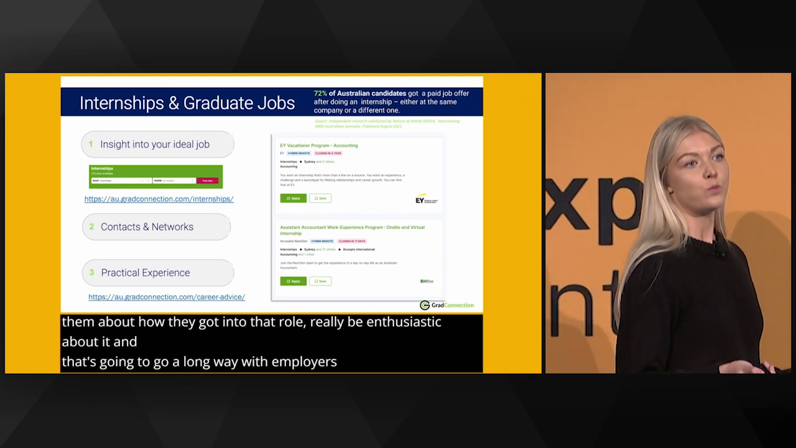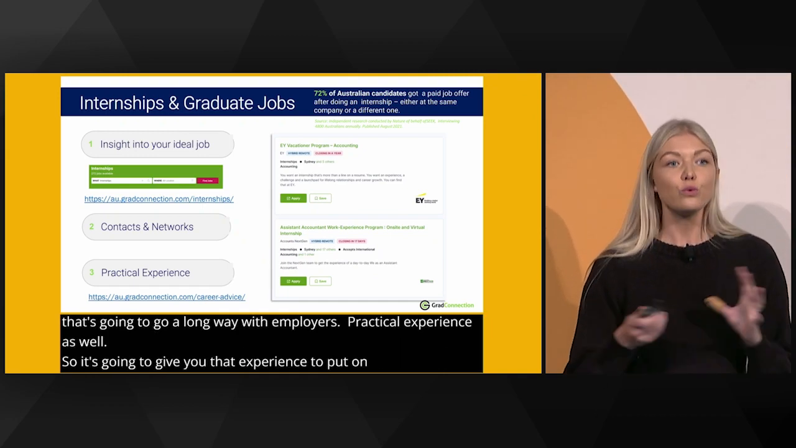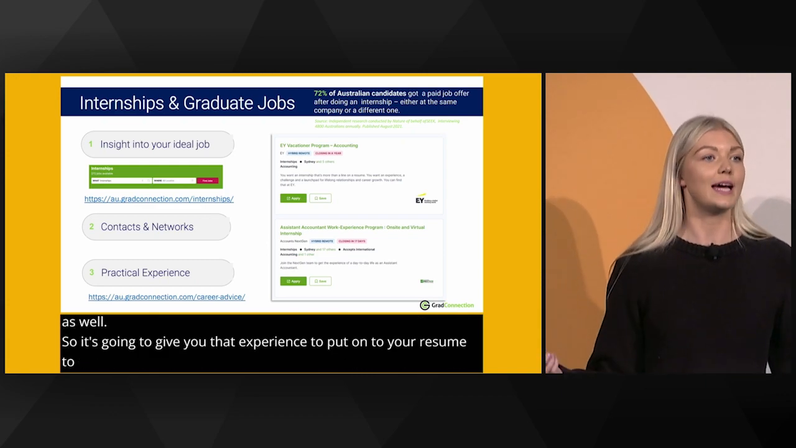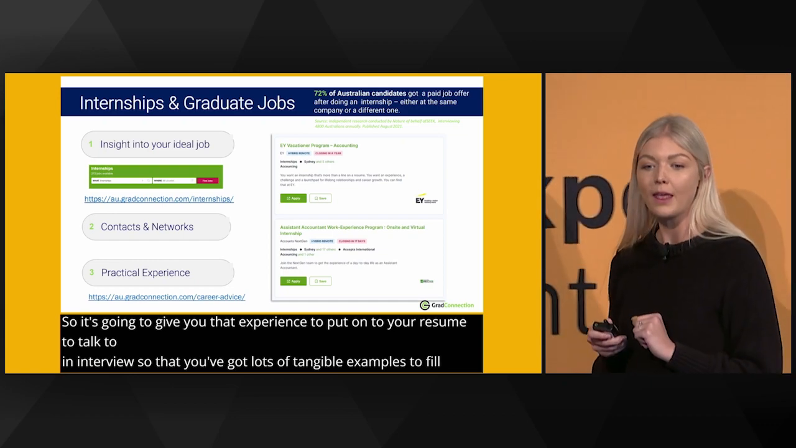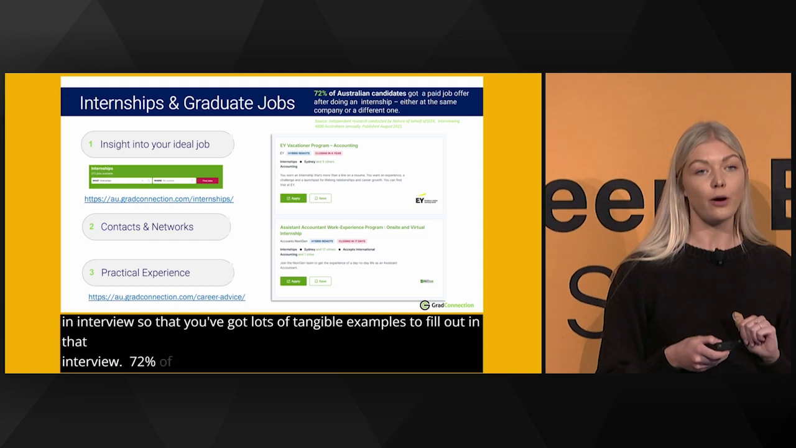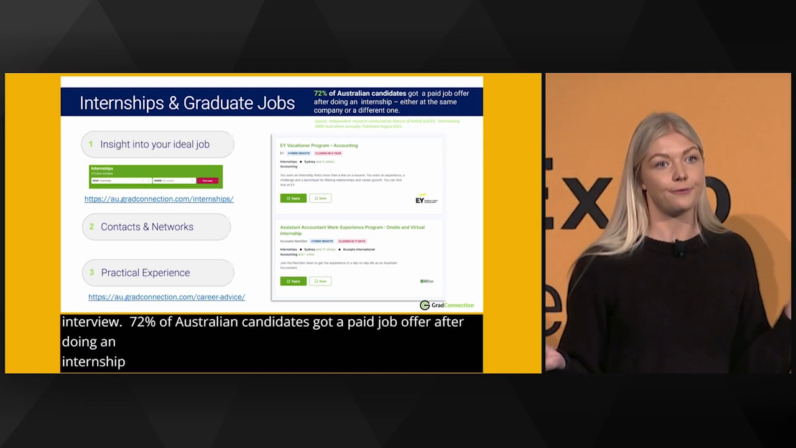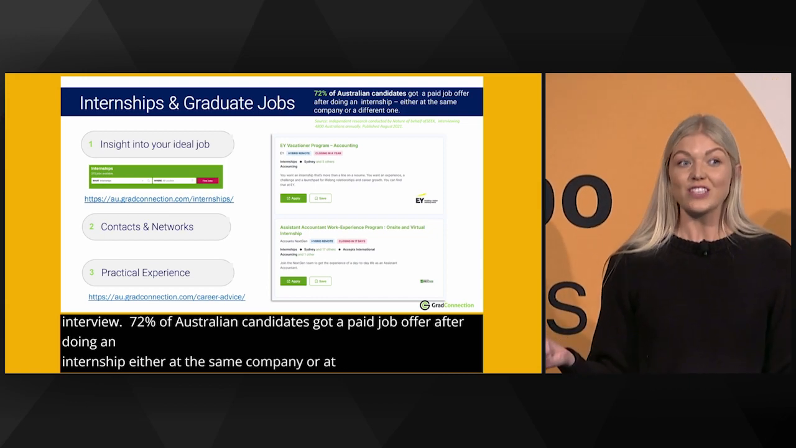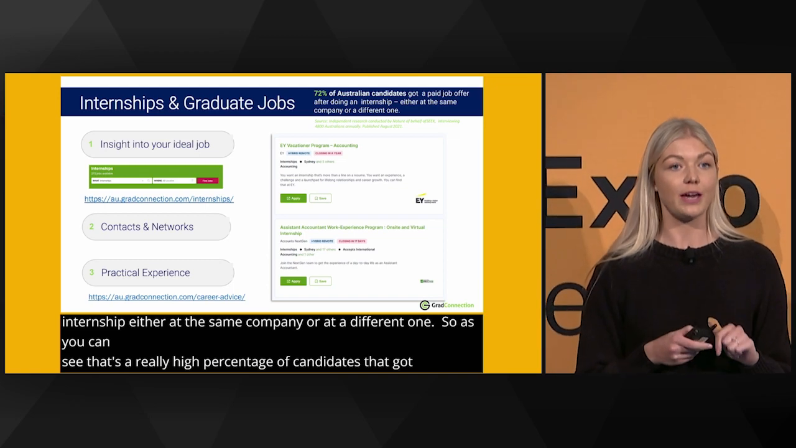Practical experience as well. It's going to give you that experience to put onto your resume and to talk to in interviews, so that you've got lots of tangible examples to pull out in that interview. 72% of Australian candidates got a paid job offer after doing an internship, either at the same company or at a different one. So as you can see, that's a really high percentage of candidates that got a job off the back of an internship.